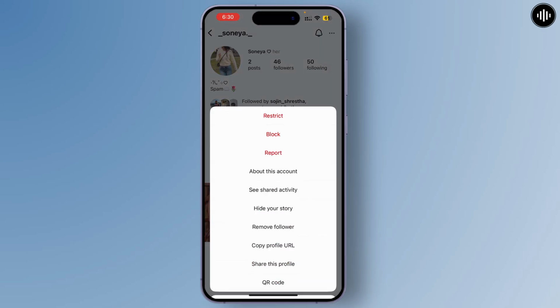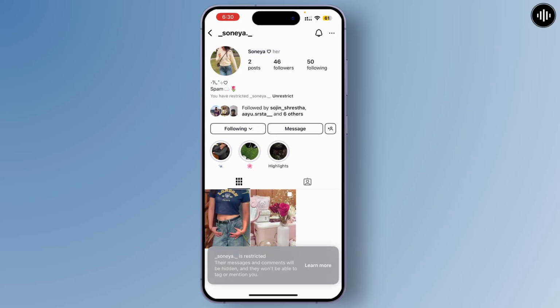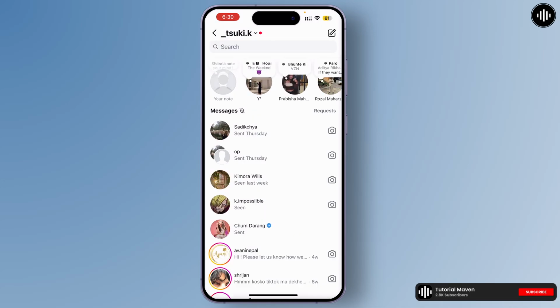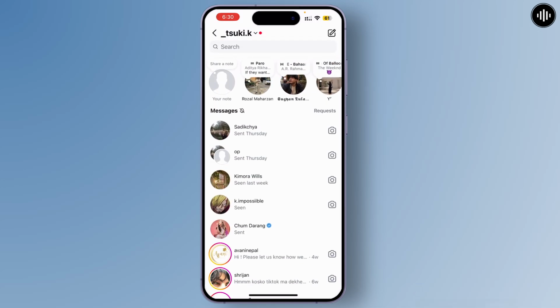Now simply tap on the three dots at the top and click on restrict. Here, as you can see, you have restricted this. Now here, as you can see, the person and the chat has vanished.